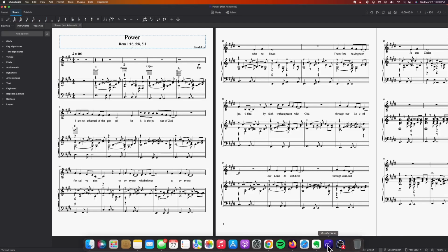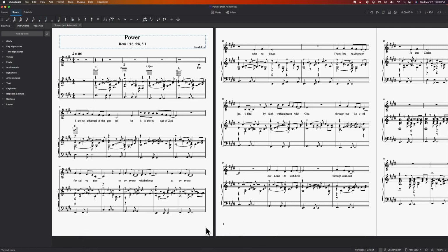I want to show you how to create chords in MuseScore. There's actually two ways. The first way, I will come here to this note. I happen to know that is a B major chord. You see my cursor here. So the note that I want to put the chord over, I'm going to click on that.